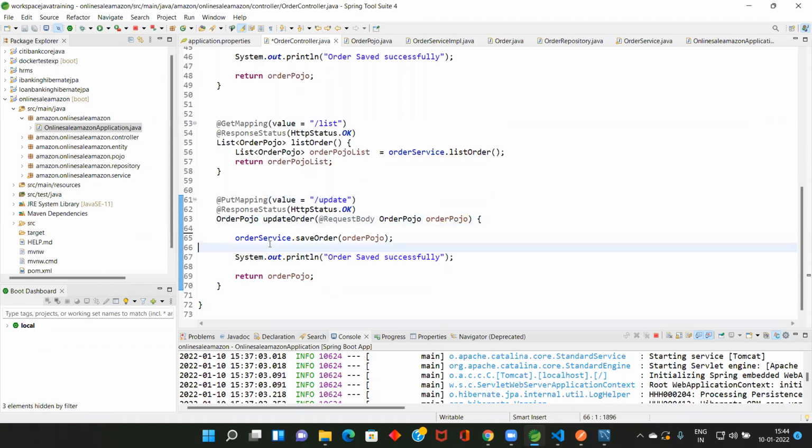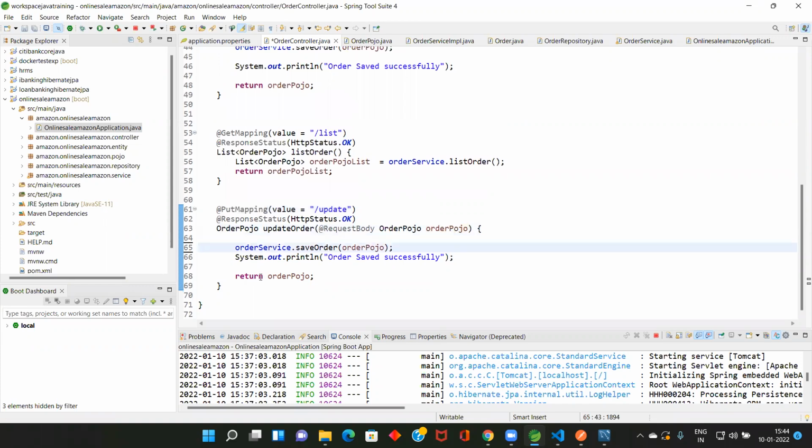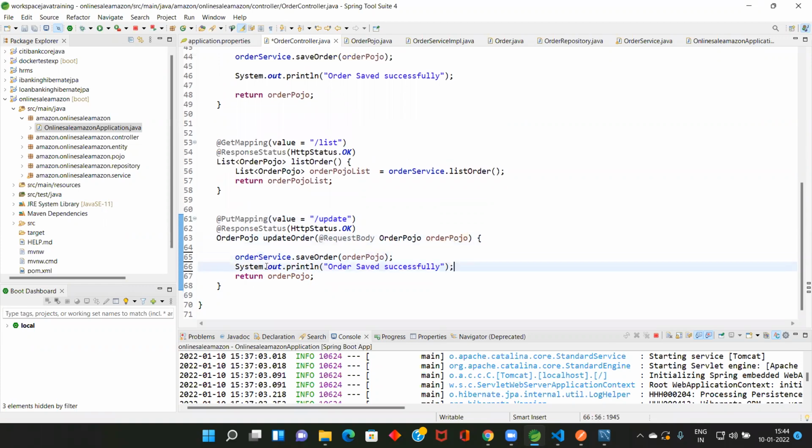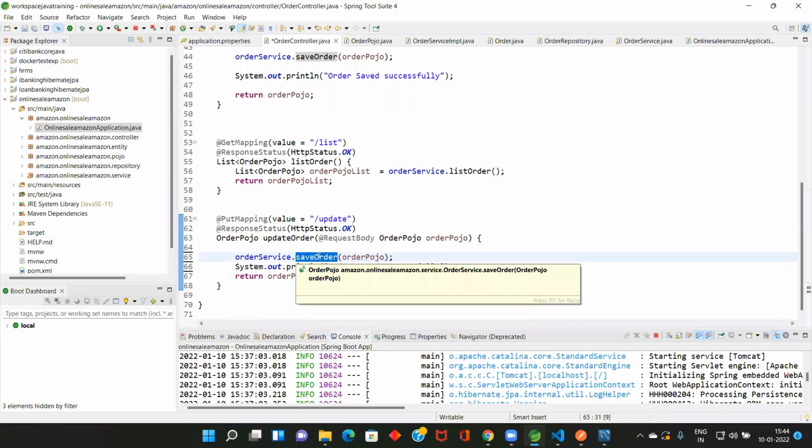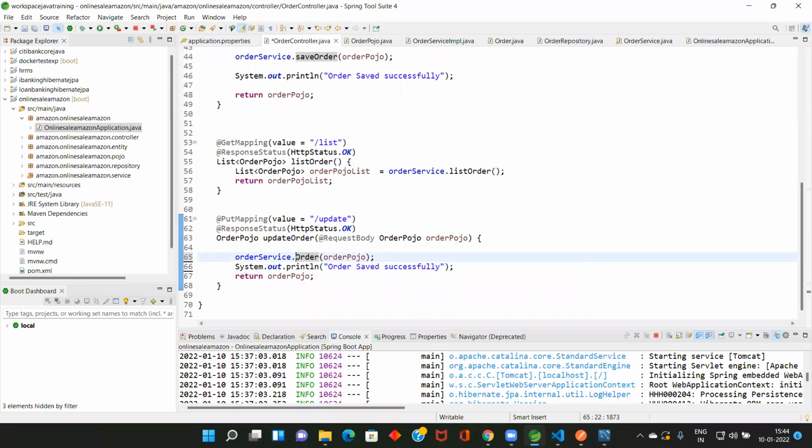Okay, order service is there. Return order Pojo, where you are going to return order Pojo. Is save returning? It's not save, it's update order. So update order is returning order Pojo.